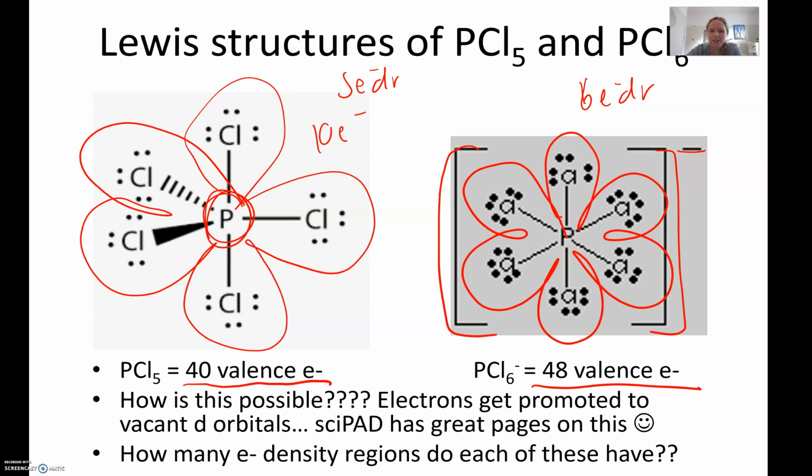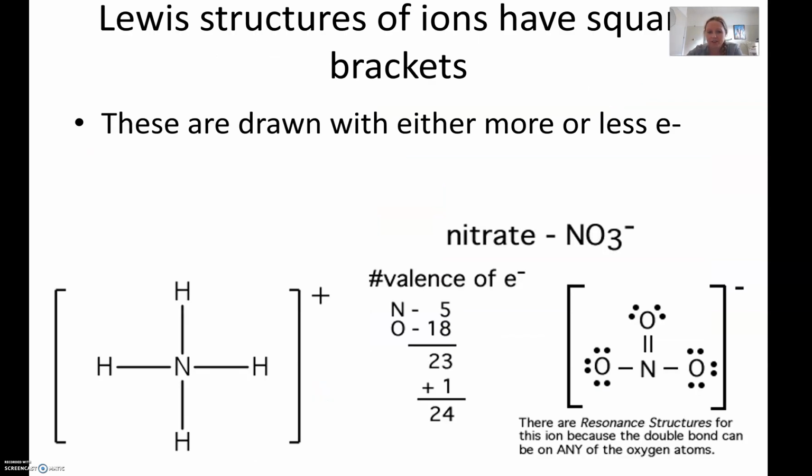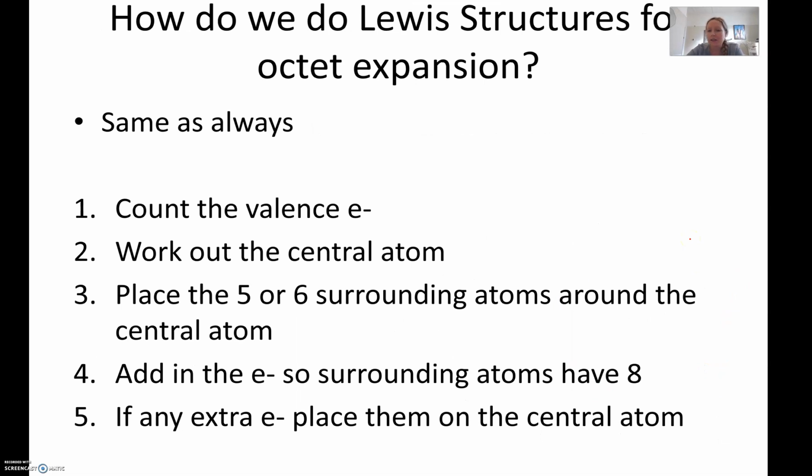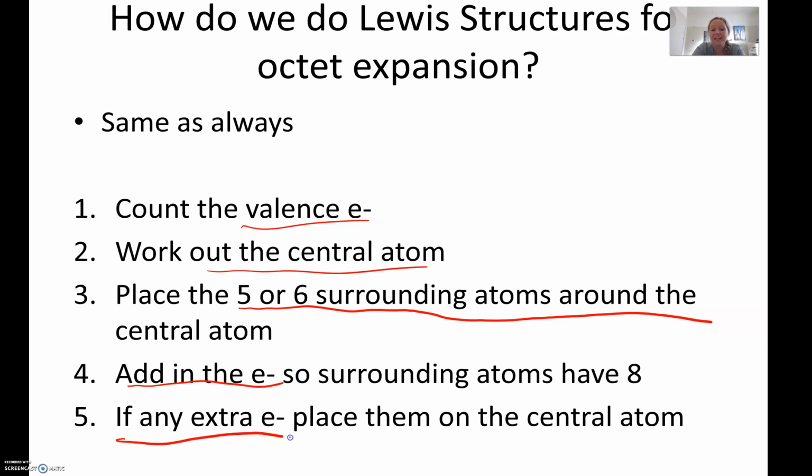So how do we do these Lewis structures compared to Lewis structures of 8 octets? This is just reminding you of square brackets, folks: square brackets, charge outside. It's actually the same as always, except for octet expansion. So you count the valence electrons and work out the central atom. This time, place your 5 or 6 surrounding atoms around that central atom, plug in the electrons, and then if you have any extra, place them on the central atom.